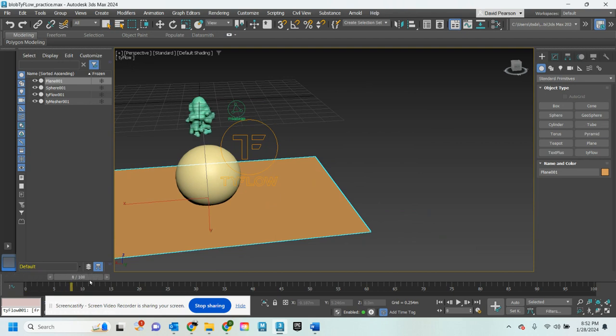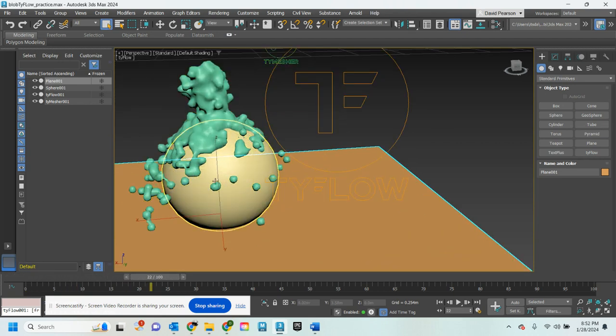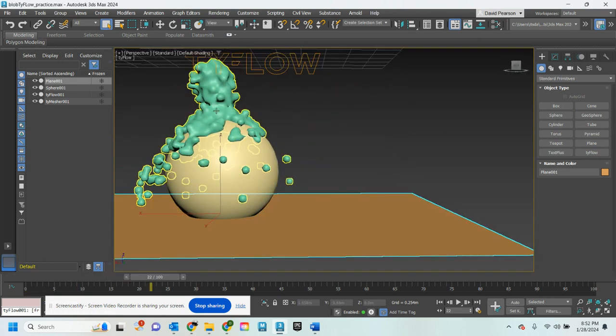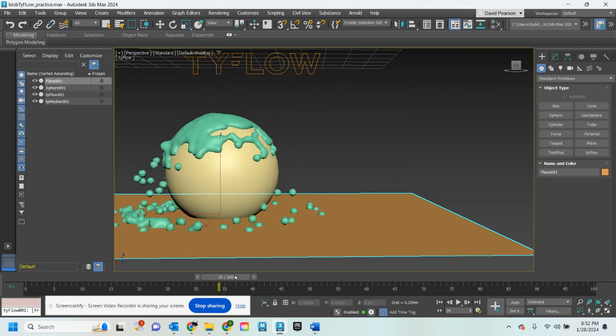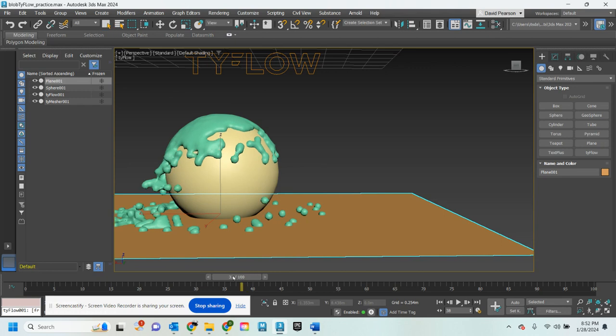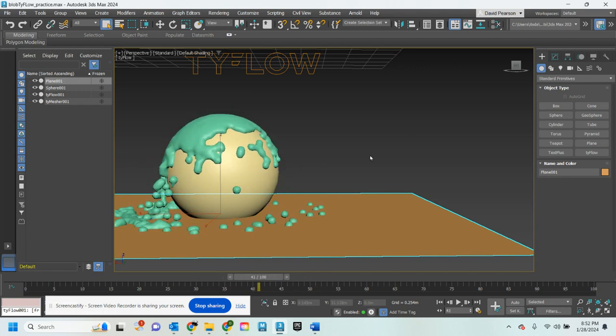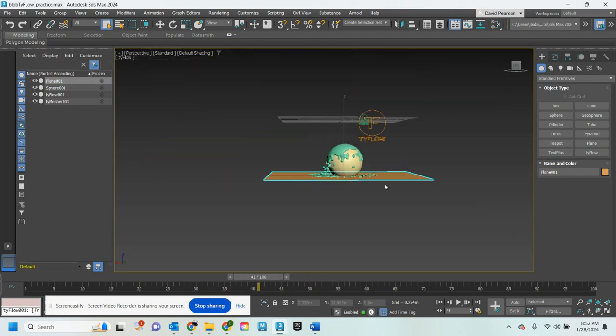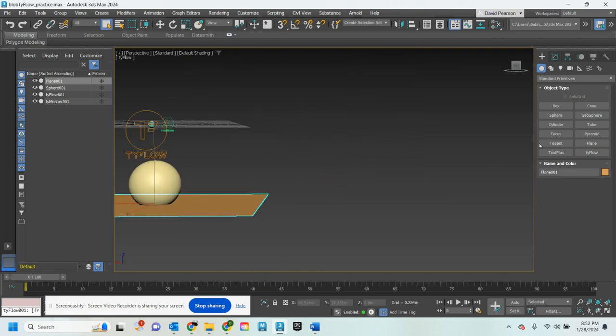So a collision is when these particles hit that sphere and bounce and react to it. And then the same with the plane where they land there and they react to it. So the particles run into it. I'm gonna go back here to frame 0, move over a little bit. I'm gonna make, how about this time, let's make a cone.